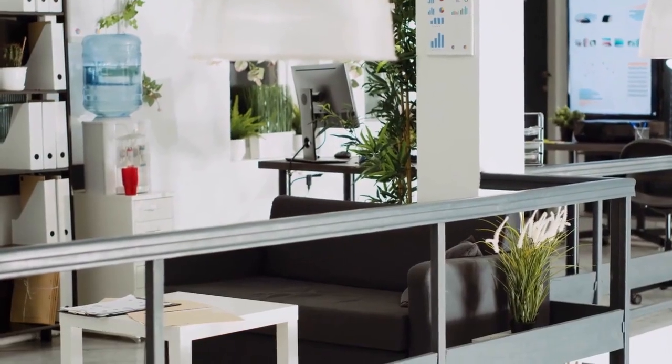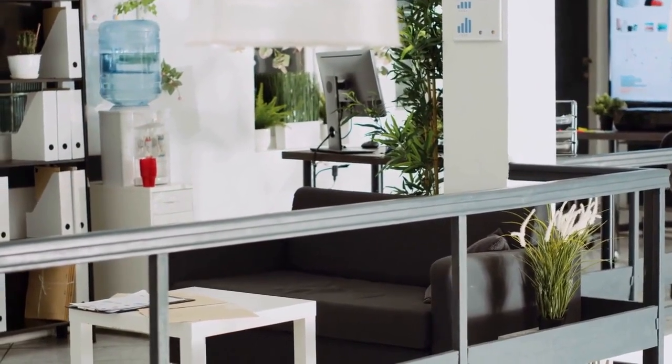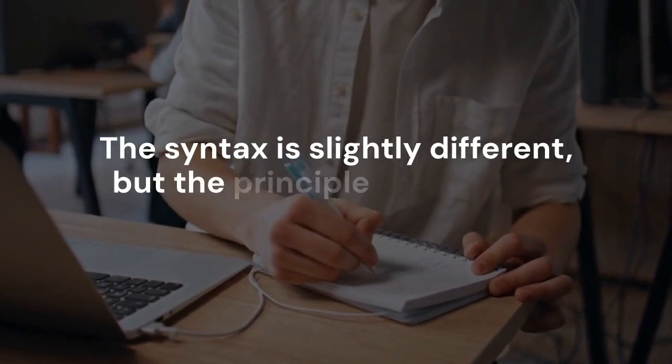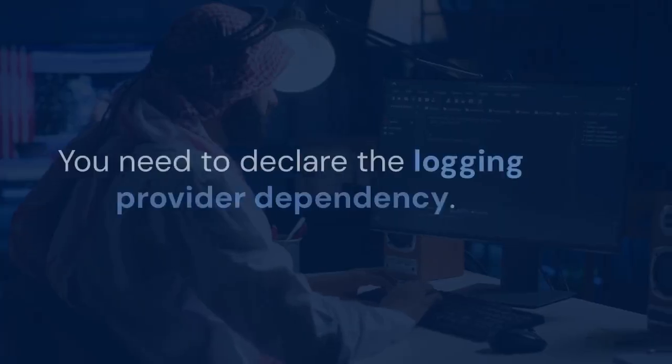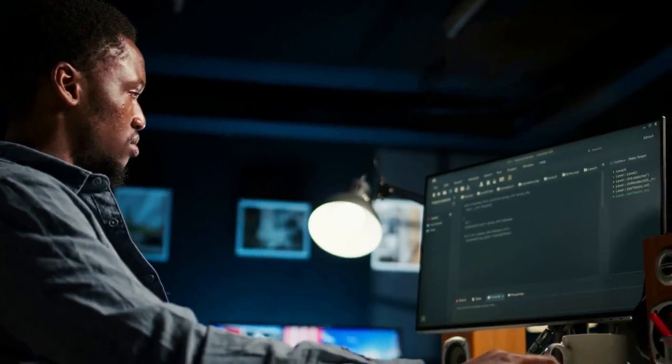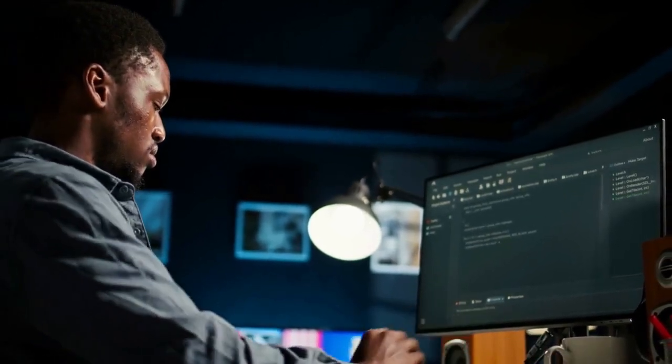Gradle users will need to add the corresponding dependencies to their build.gradle file. The syntax is slightly different, but the principle remains the same. You need to declare the logging provider dependency. Once you've added the dependency, rebuild your project. This will allow SLF4J to find the logging provider.